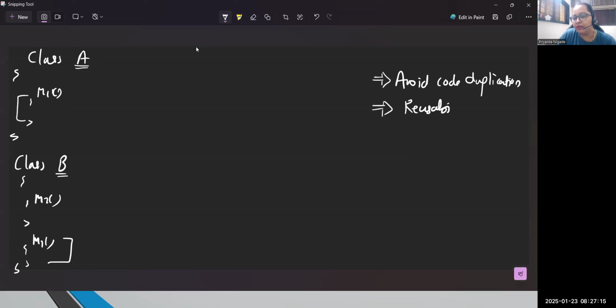For reusability, what they will do is, if the functionality is already ready with some other class and any other class wanted to access it, instead of writing that functionality again in the same class, which will cause code duplication, what we can do is provide a relation between the classes. And then in the parent-child relation, the child can access parent properties, guys.